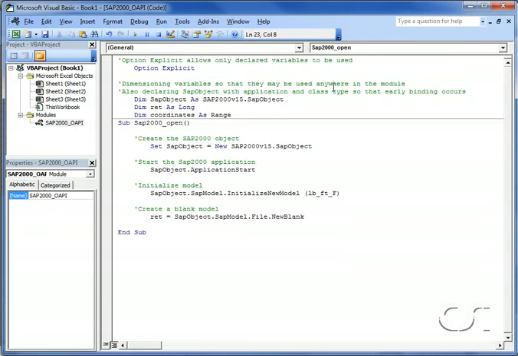Next, we add in the code for our first sub-procedure called SAP 2000 Open. This procedure opens the SAP 2000 program using OAPI functions. Here, we create an instance of the SAP 2000 object, start the application, initialize a new model using pound-feet Fahrenheit units, and create a blank model using the file newBlank function.